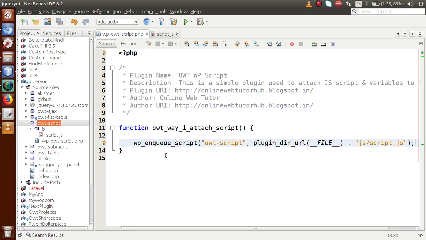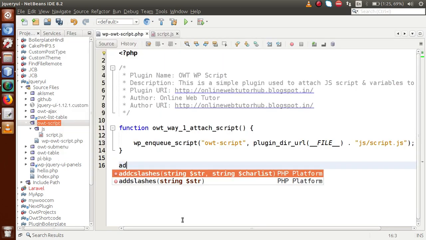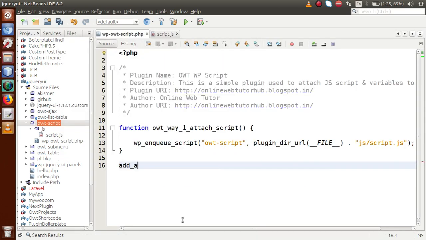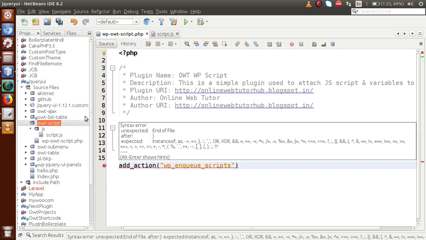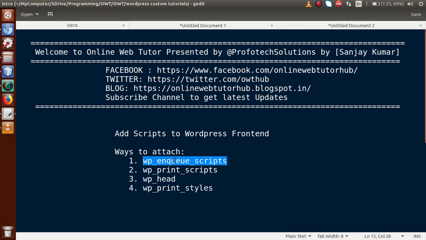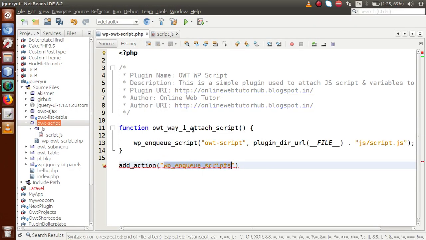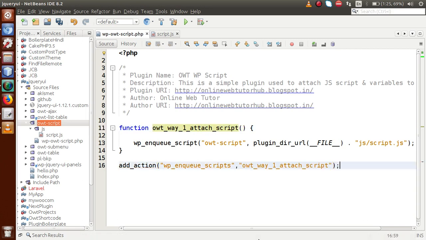Finally we have to attach this JS file to our front end page. For that we are going to use add action. Inside this add action we have to pass WPPrint scripts, the way that I have written here. This is the first parameter. For the second parameter, we have to pass the callback function name.